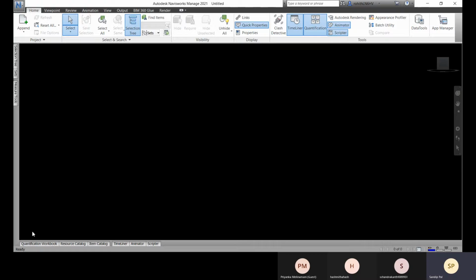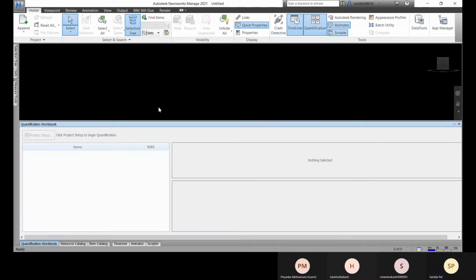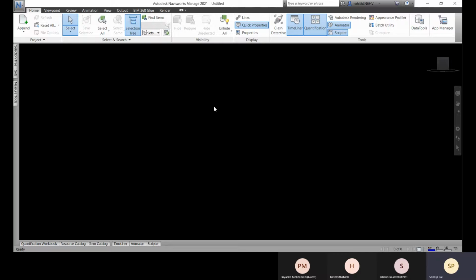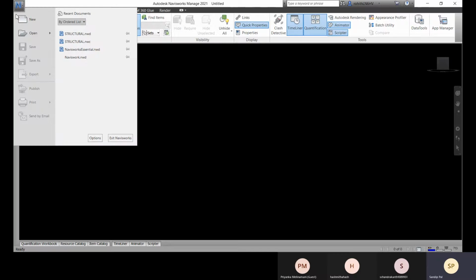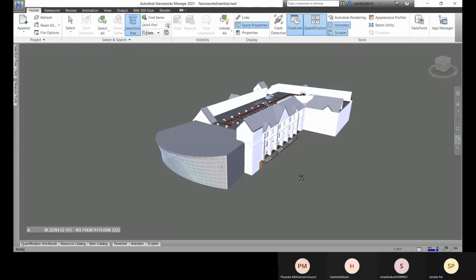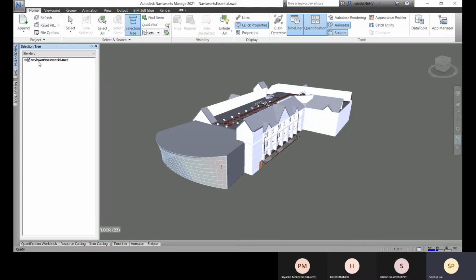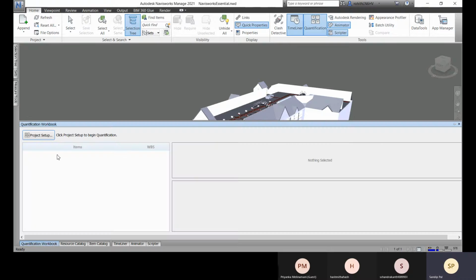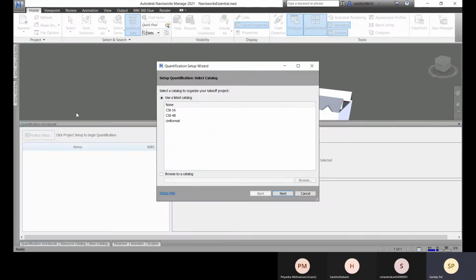All right. Now, I don't have any model loaded, so let me open a file. Either you can go for an NWD file or an NWF file. So this is the file. I have all my NWC files as per the disciplines. All right, so let's go for creating a setup.